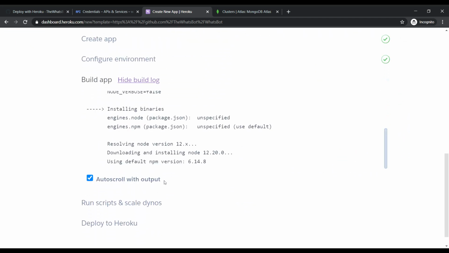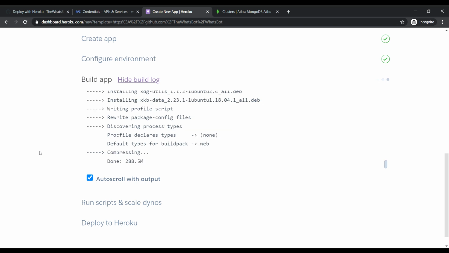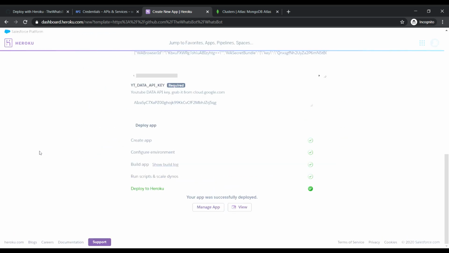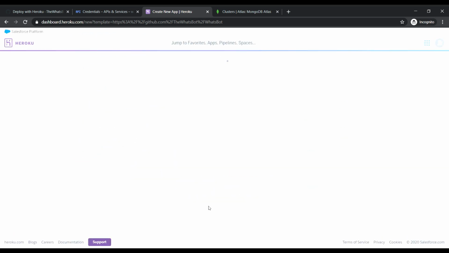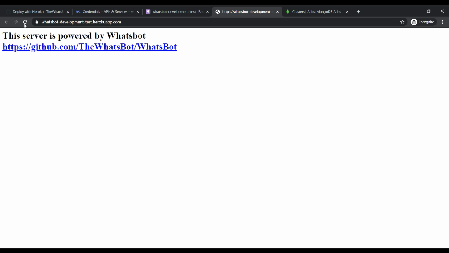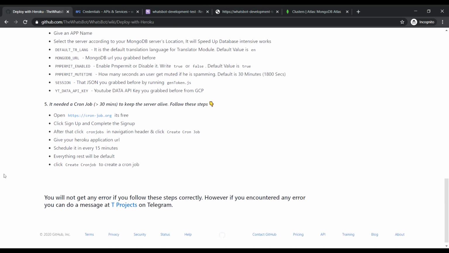It will need some time, maybe 5 minutes. After that, it will deploy. Okay, so now the app has been deployed. Now click on manage app. Click on resources. Make sure your Dyno is turned on. If you open that app, you find this. If that is on your screen, then your app is correctly working.